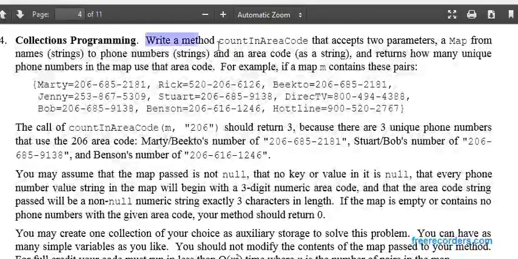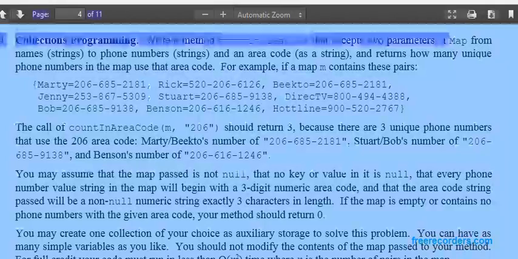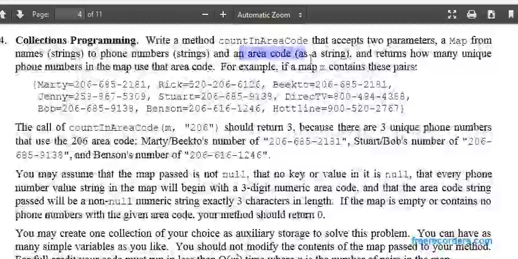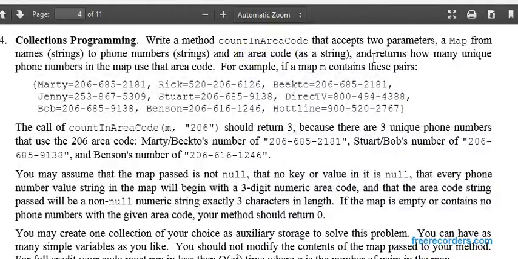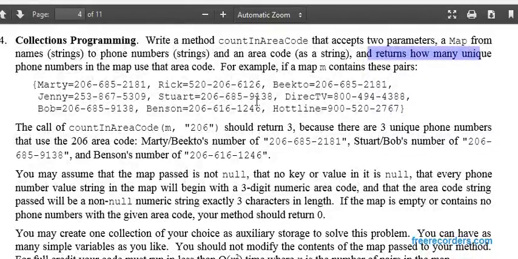So we're asked to write a program called countInAreaCode that takes two parameters. One is a map of people's names and their phone numbers, and the second is an area code. And basically what's going to happen is we're going to return a number that represents the number of unique phone numbers that have the certain area code.